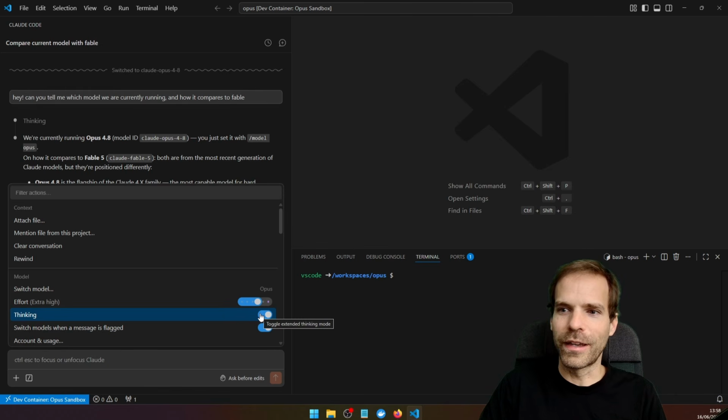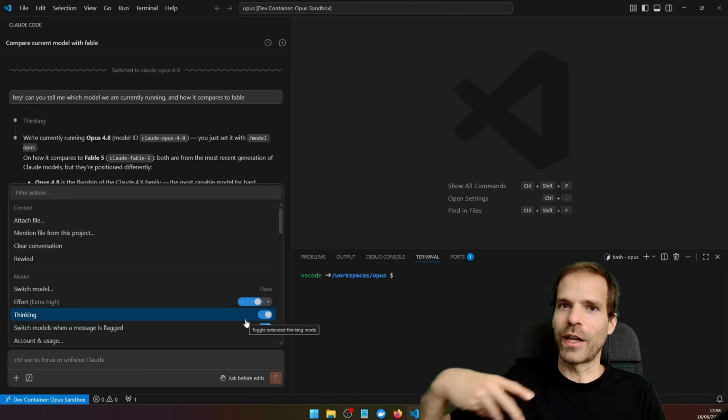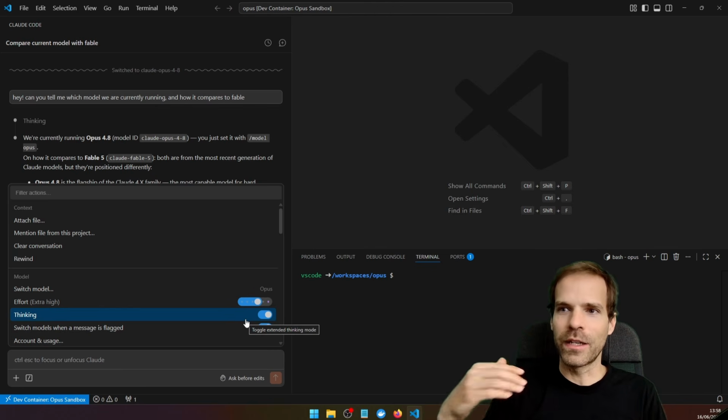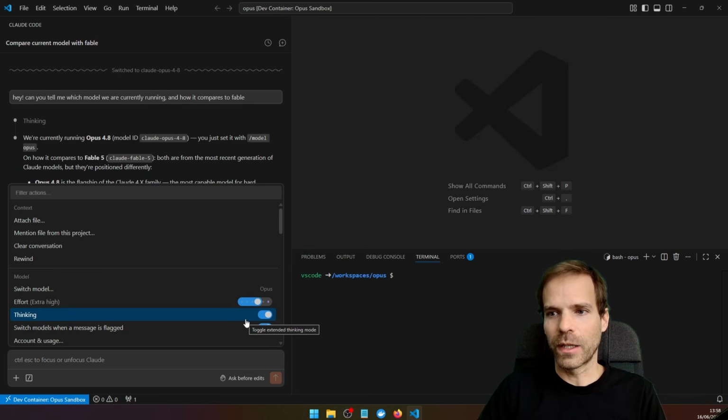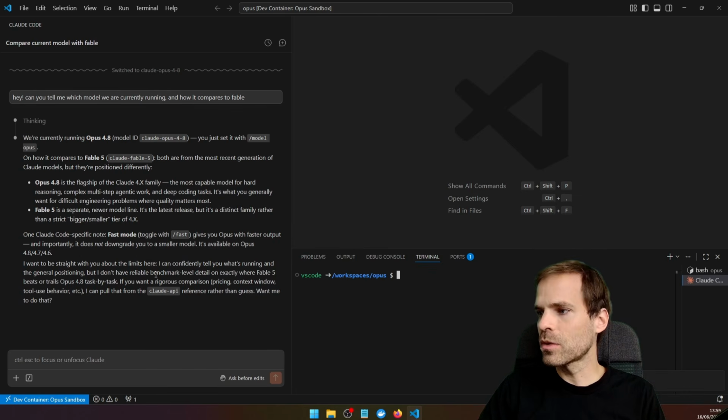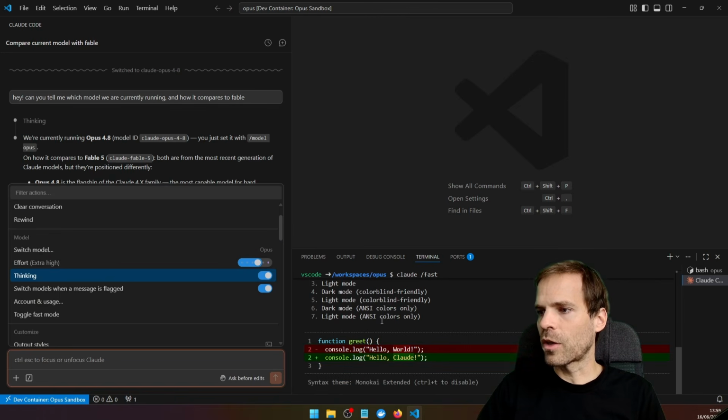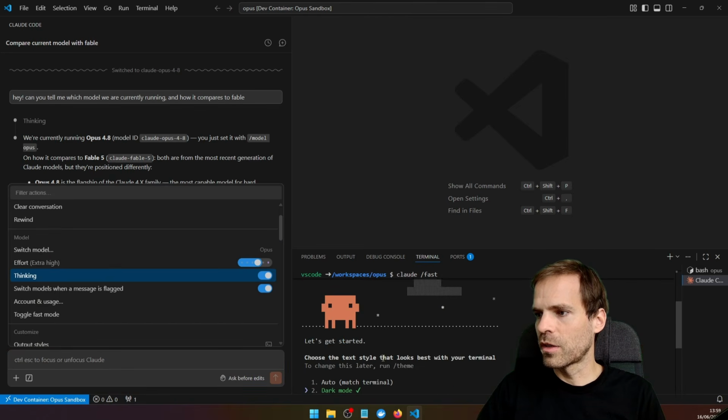It should think about what it's doing. It should first generate some text, coming up with ideas, and not just start working. And toggle fast mode. Did I now turn it on or off? Now we're in the console. It opens the console, toggle fast mode.